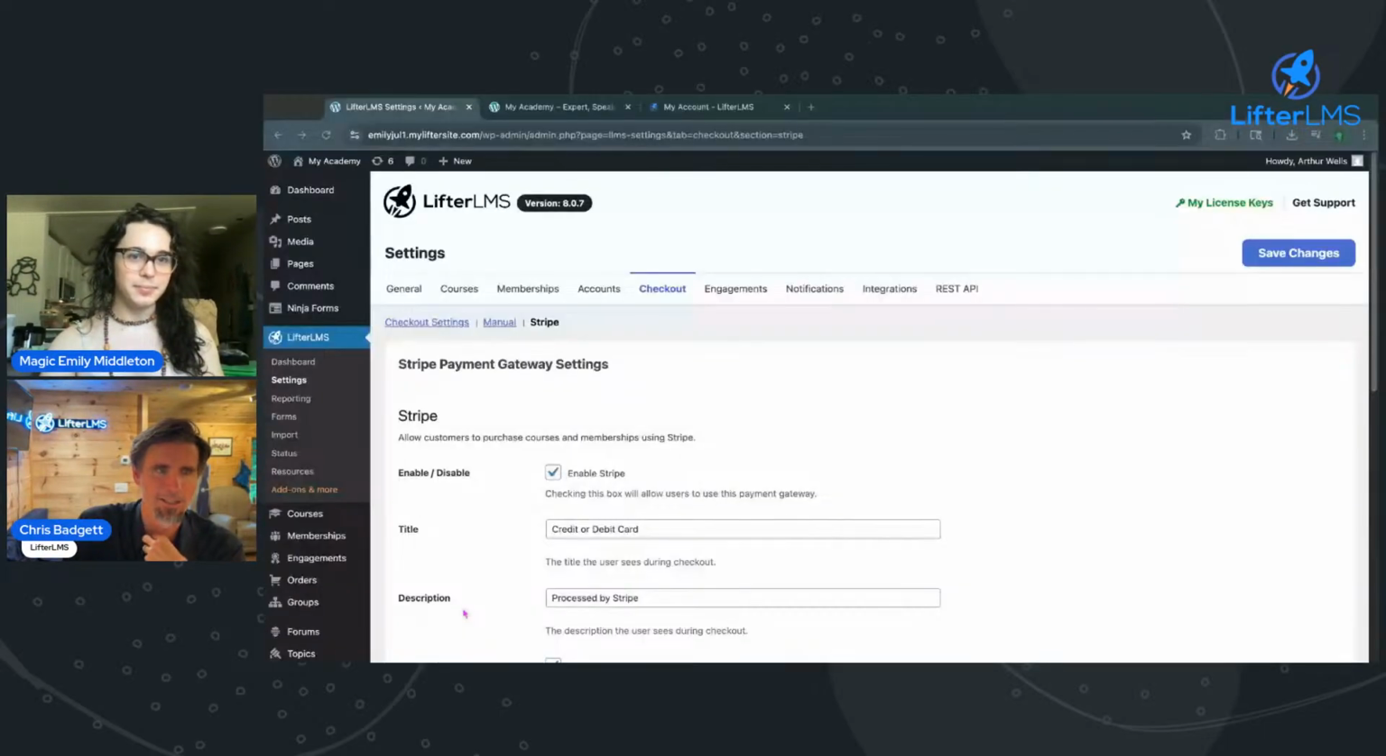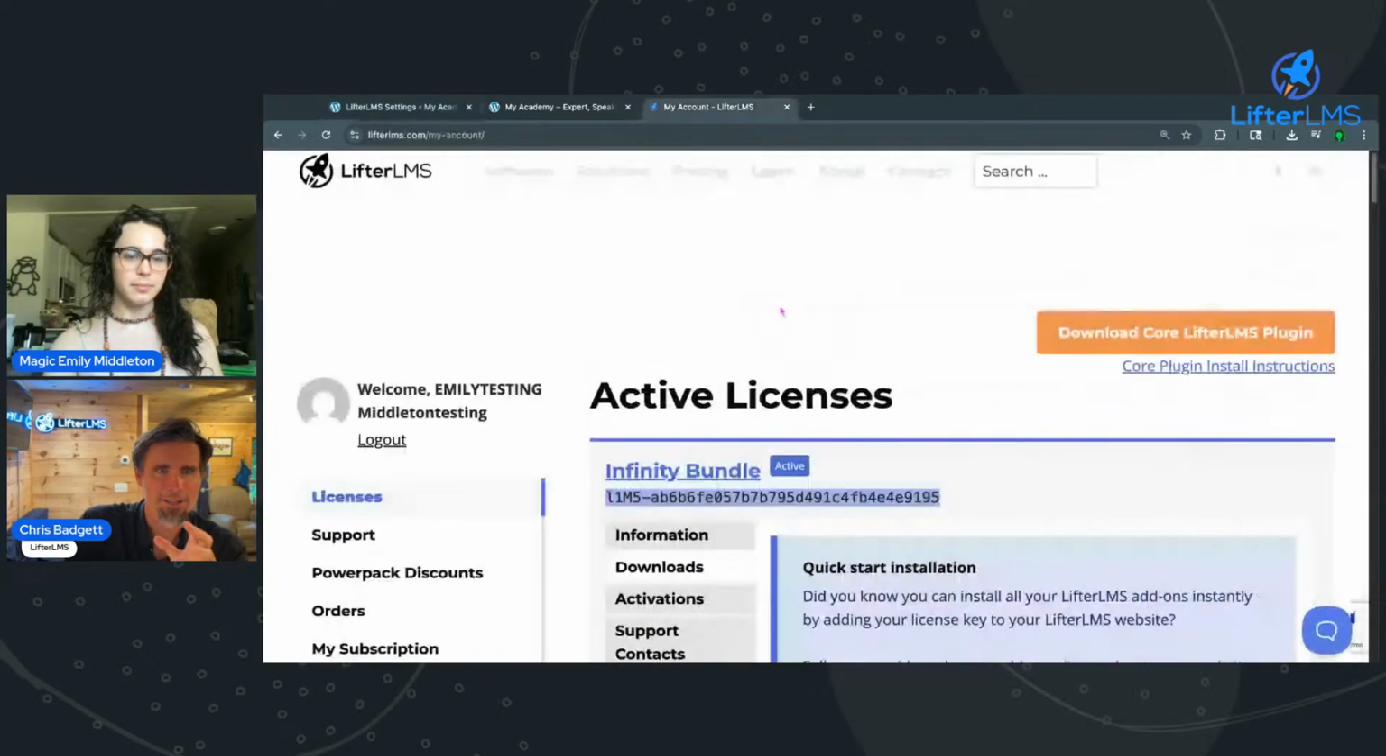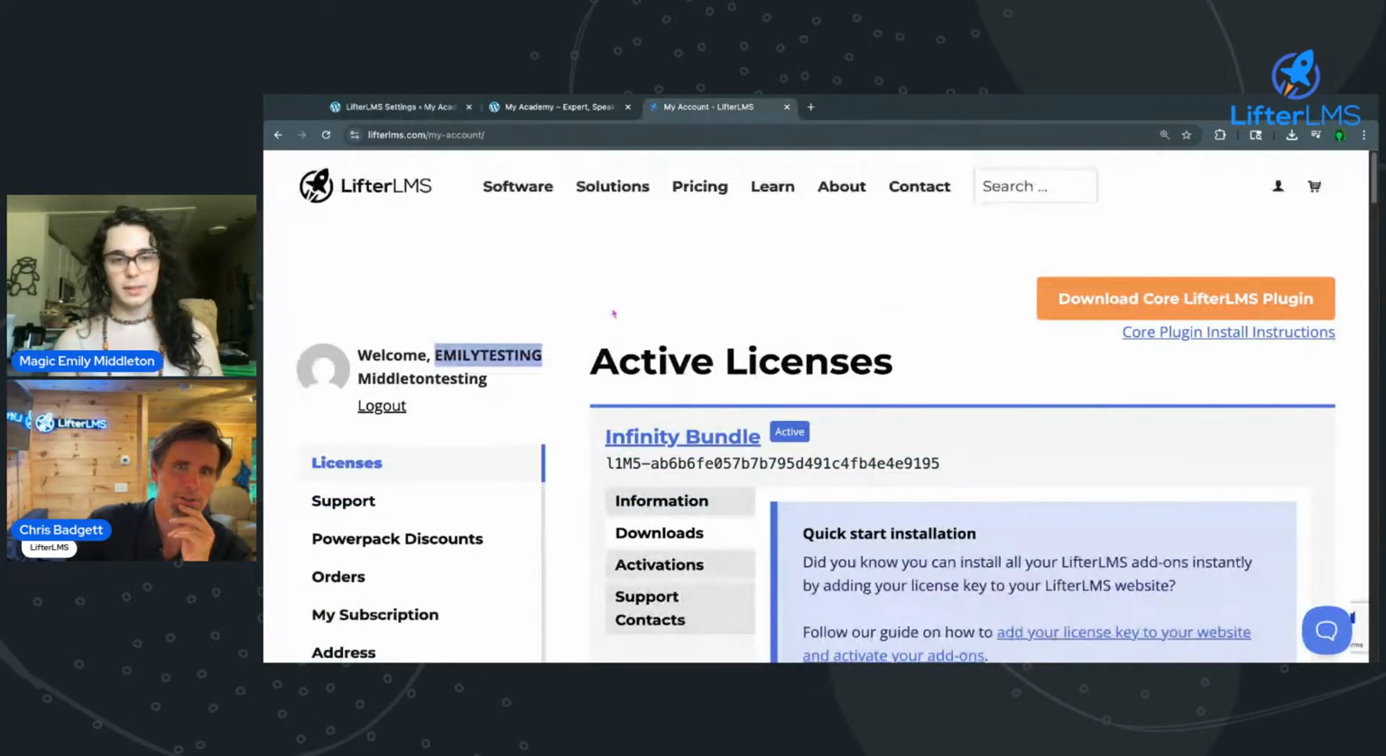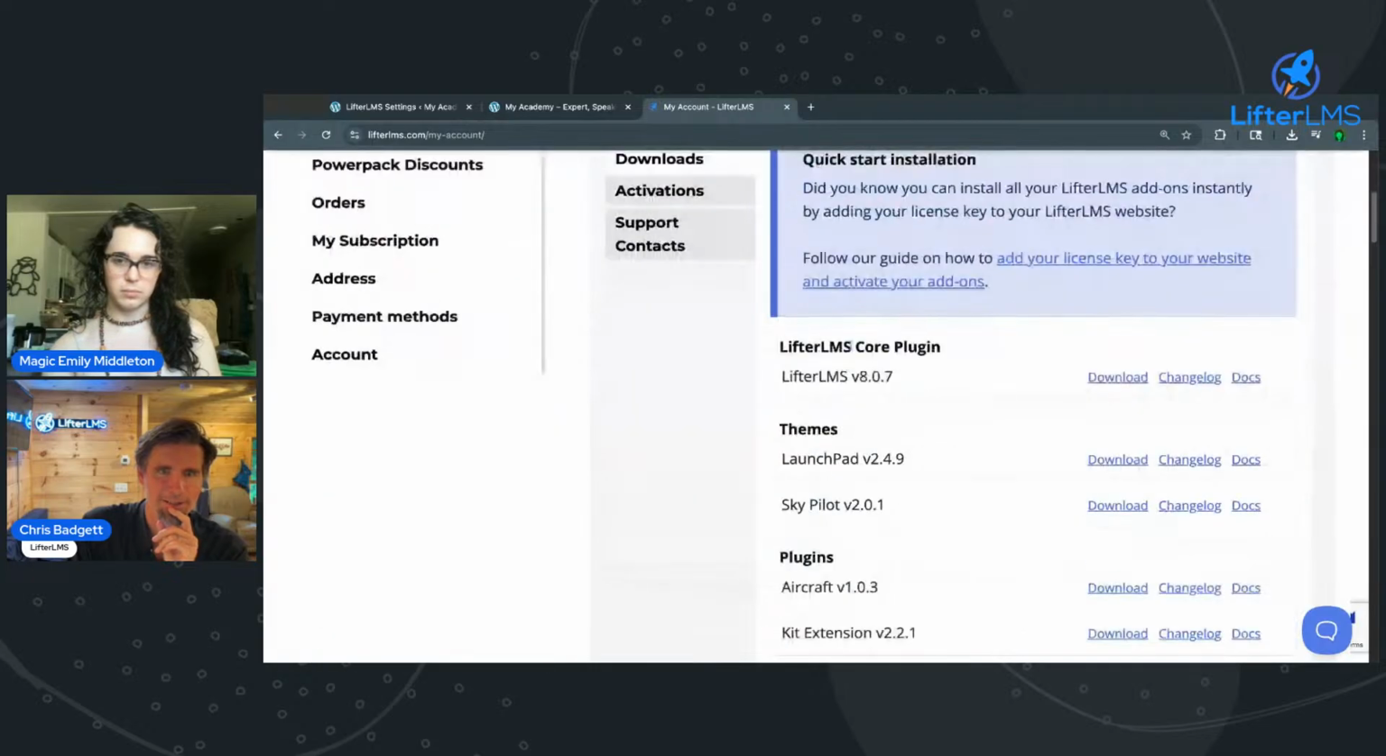For the curveball today, maybe if you could just take us on a quick tour, if you could pull up your account dashboard on lifterlms.com. And just note there's the big orange button up at the top, but also under downloads, you can get the core plugin in the list of available downloads. So it's right there at the top as well.